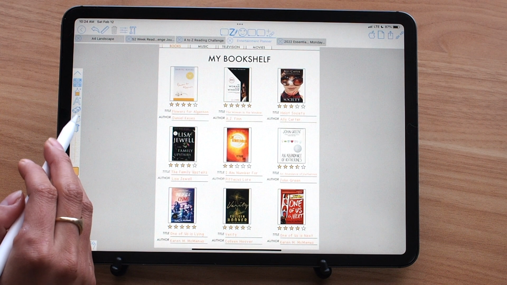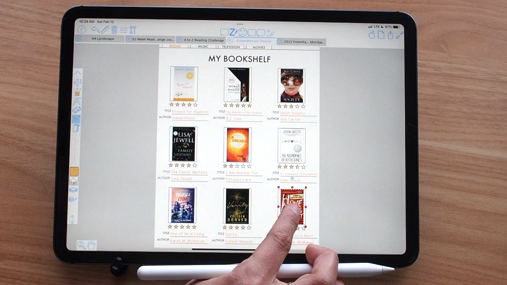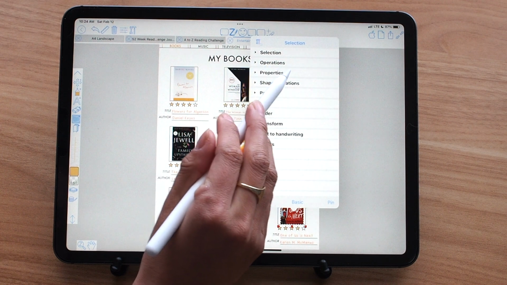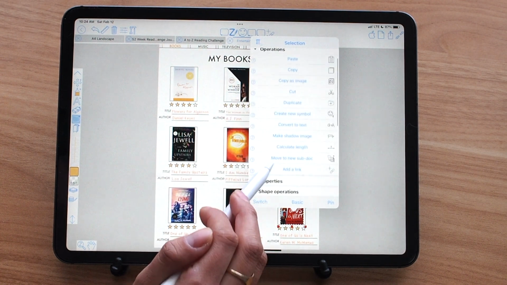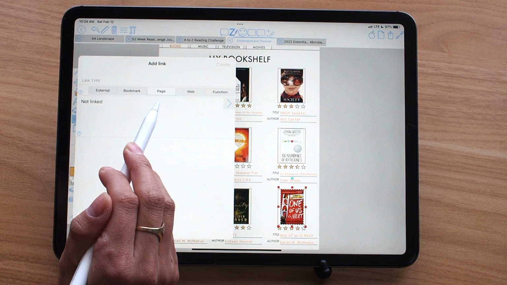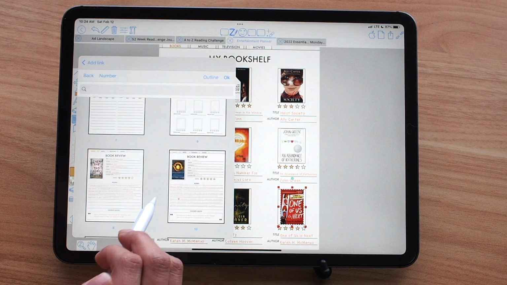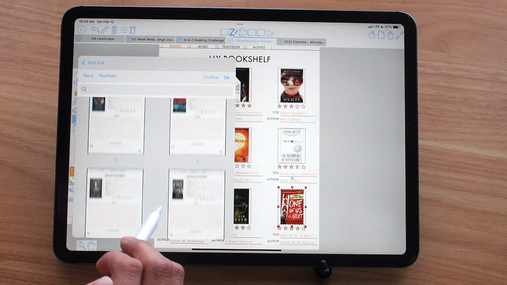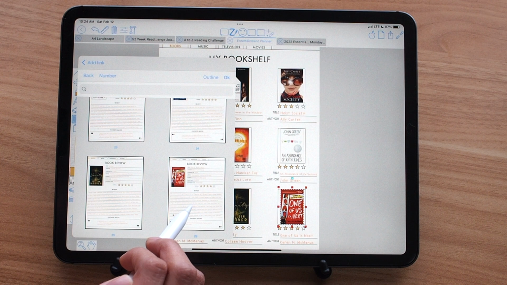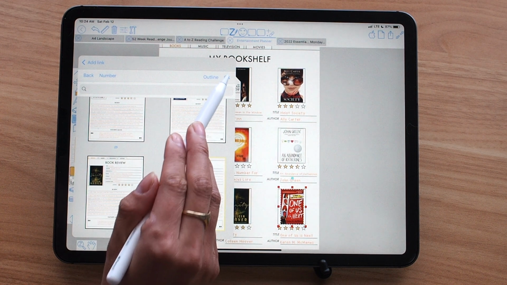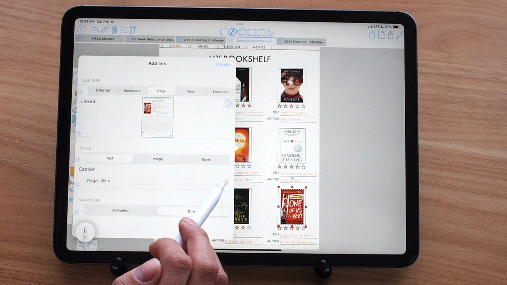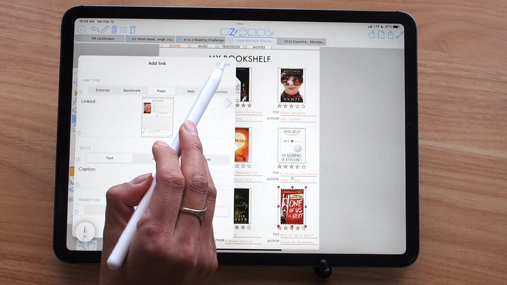The last and probably my favorite thing about ZoomNotes is being able to add hyperlinks within your planner. You're able to add a variety of hyperlinks such as to different web pages, but what I love the most is being able to add hyperlinks to different pages in your planner or document in ZoomNotes. At the time of filming this video, GoodNotes only supports adding hyperlinks to external web pages and not to pages within your planner or document.